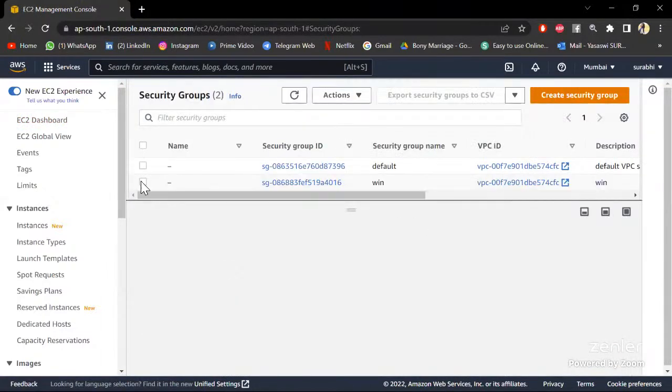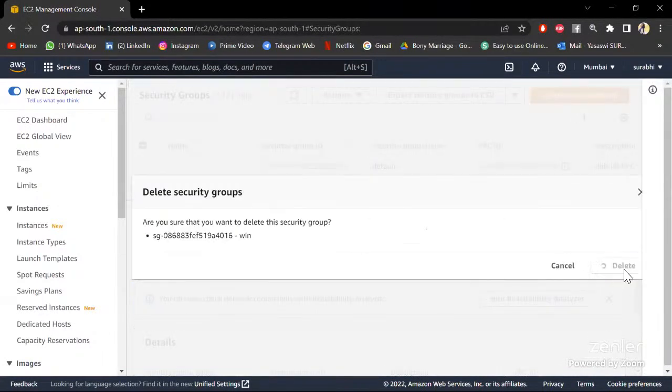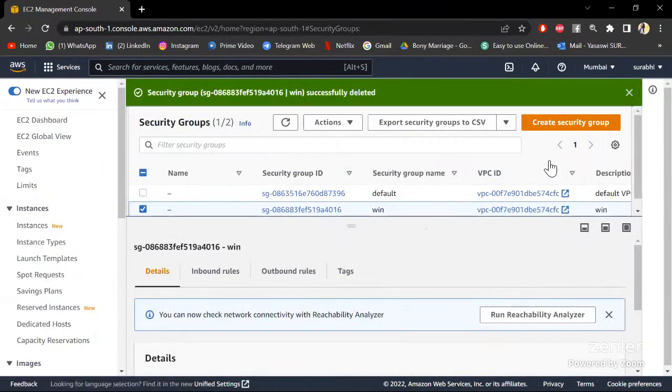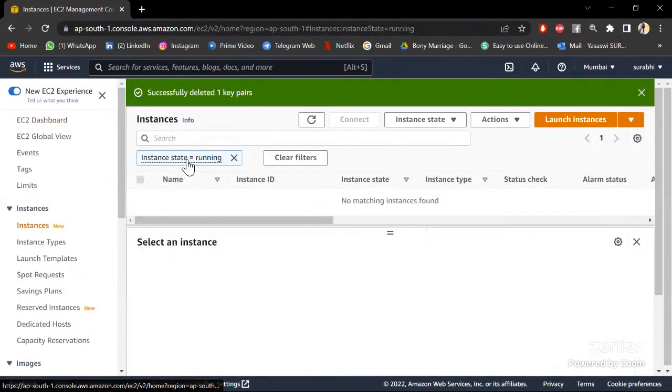So this is the security group that I created yesterday. So I'm deleting it today, as we are going to create a new security group. Currently I don't have any running instances, key pairs or anything. Only a single default security group is there. So let's go ahead, click on instances running, or you can go to instances here also.